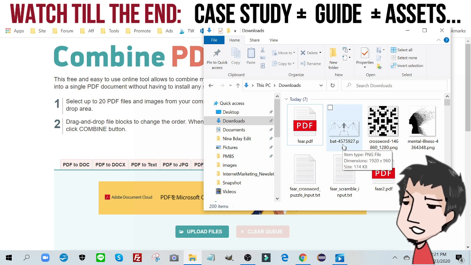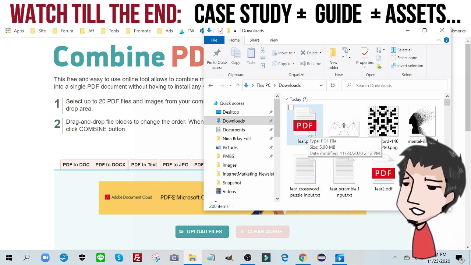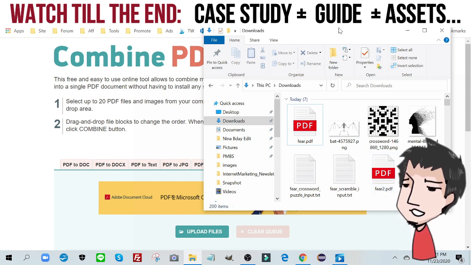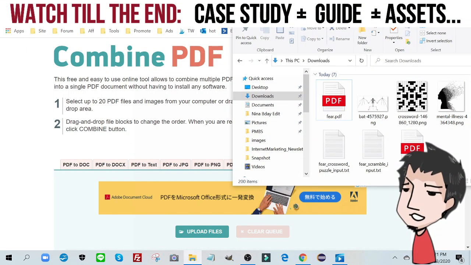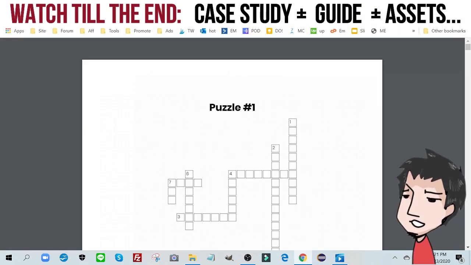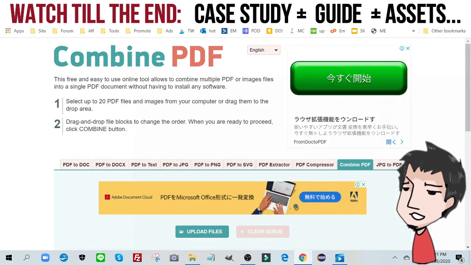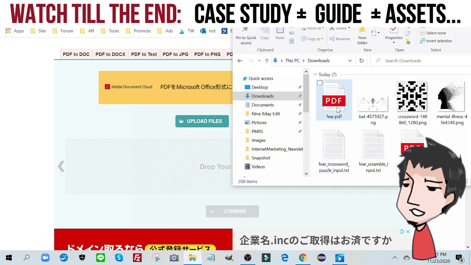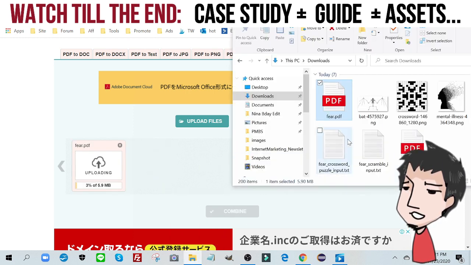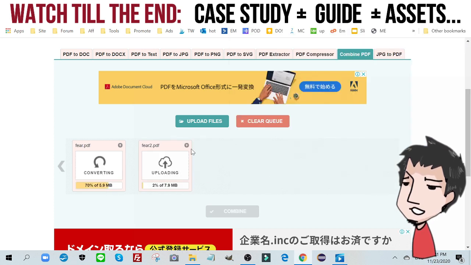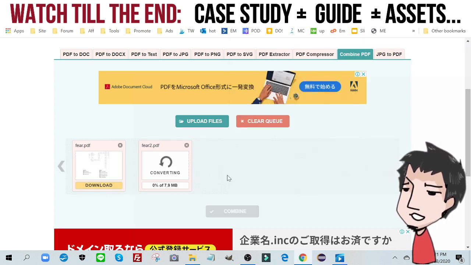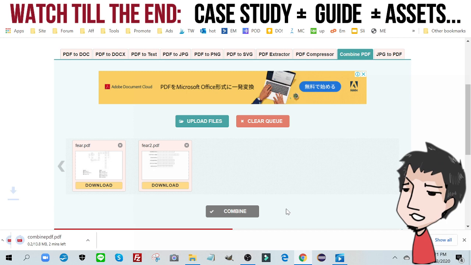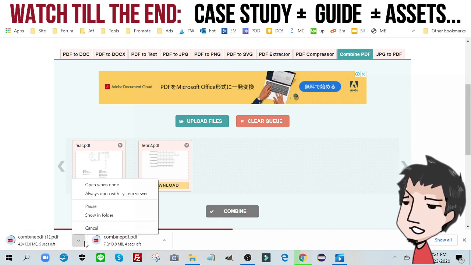Okay, so now that I have both my crossword fear and phobia puzzle book and my Scramble fear and phobia puzzle book, I want to combine the two. So what I'm going to do is go to a site called combinedpdf.com, and I'm going to drop the books right in here. So I'm first going to drop Fear, and then I'm going to drop Fear Part 2. Fear Part 2 is a scrambled puzzle book, and once this is done uploading, I'm going to click Combine, and it does it for me absolutely for free.